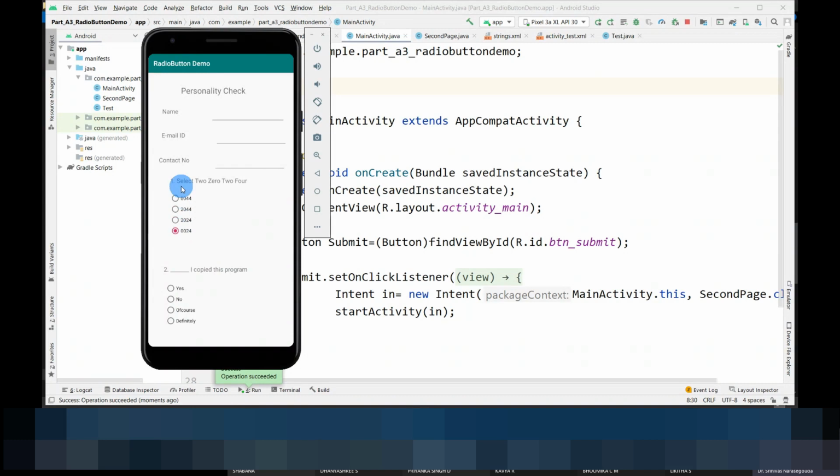Let's say there are four options here. I can select only one. The moment I select the second one, the first one is unchecked. So this will ensure that only one out of more than two answers can be selected.